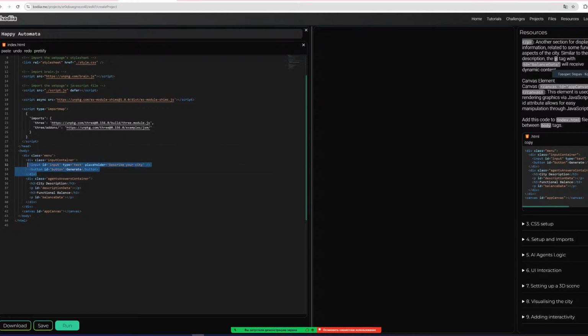And this is basically all we need for our input area, just an input field and a button. The second part of the interface is where we show some information provided by the models we're going to use. So this is another div, just a container for engines answers, and it provides a few headings like city description and functional balance, and empty paragraphs for now, because these paragraphs will be filled later with JavaScript. And of course, we have a canvas element here to draw our 3D graphics on the screen.